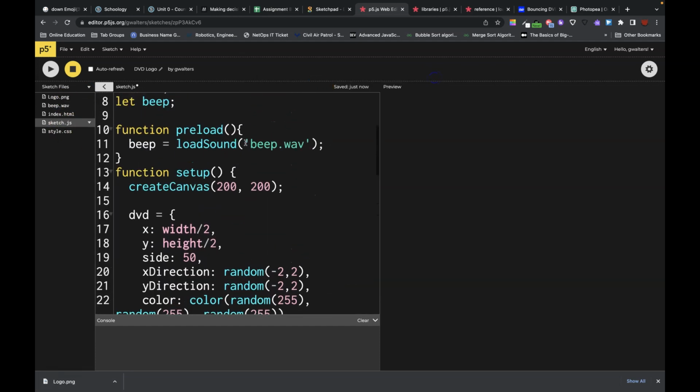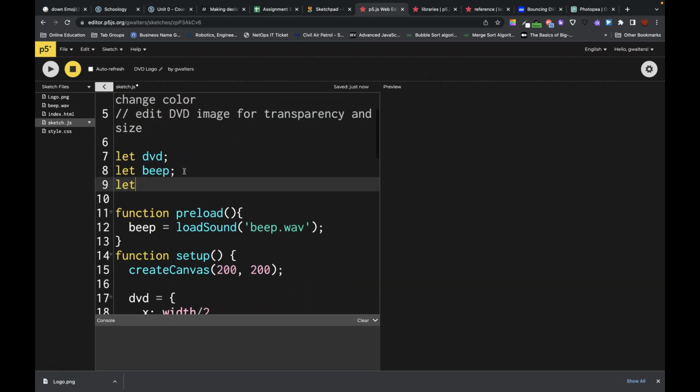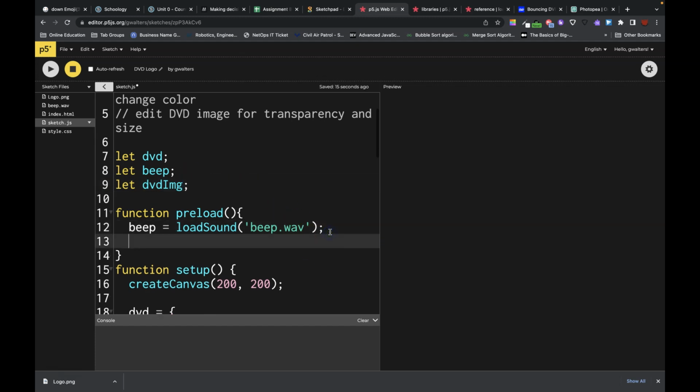I need to go into my preload, and I need to put that in there and store it as a variable. In this case, I need to have another global variable. So we could have DVD image, and then put it in there. DVD image equals logo.png. Oops, I can't do it like that. Load image logo.png.